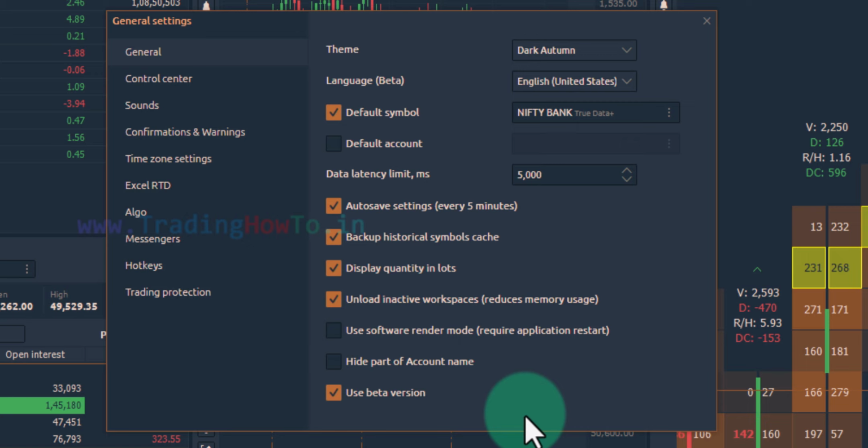Then we have the use beta version option, which is about whether you want to use the latest version from Quantower or not. Generally, beta versions contain some bugs. So if you uncheck this, you will get only stable versions, which will contain fewer bugs. Depending on your choice of whether you want to use the beta version or not, you can check this option.